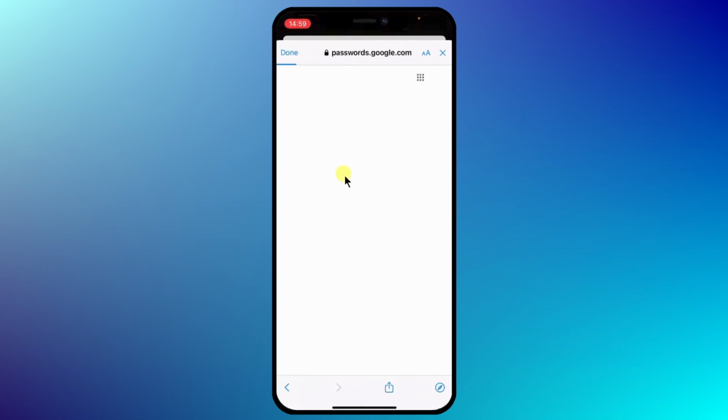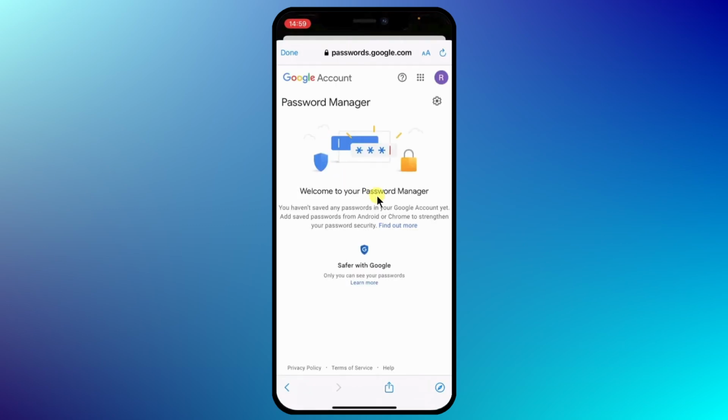So we need to tap on it, and after that it will load a new website, and you can see I am in my password manager, but I can't see any password here because I haven't used this Google account that much. But you might find your password here.